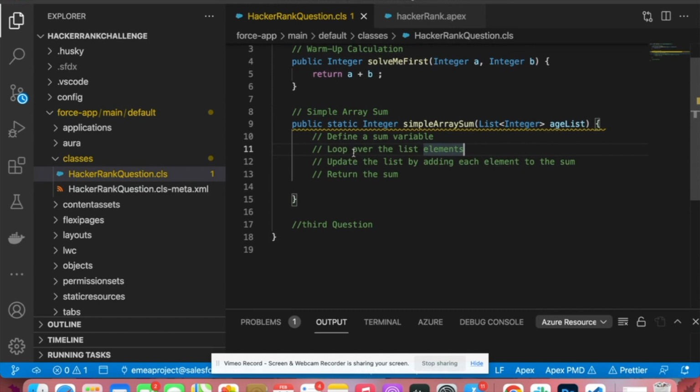What we need to do, okay, first of all, to be able to compute the sum of these elements, we need to define one variable. We will call it sum, right? Define a sum variable, loop over the list of elements here under this ageList, and update the sum by adding each element of the array. We will loop over this list, and we update our sum variable by adding each element of the list, and we will return the sum. And as it is really simple array sum, those would be all 4 different points to follow.